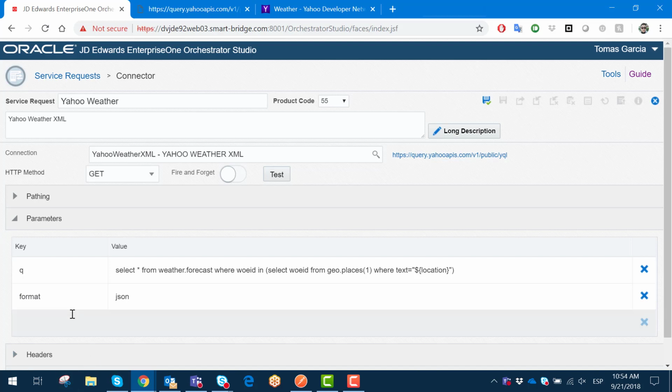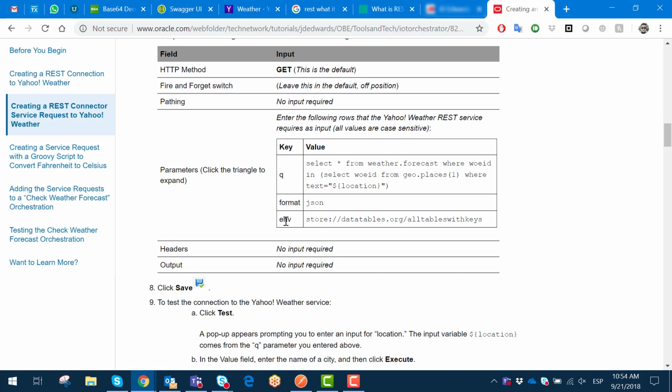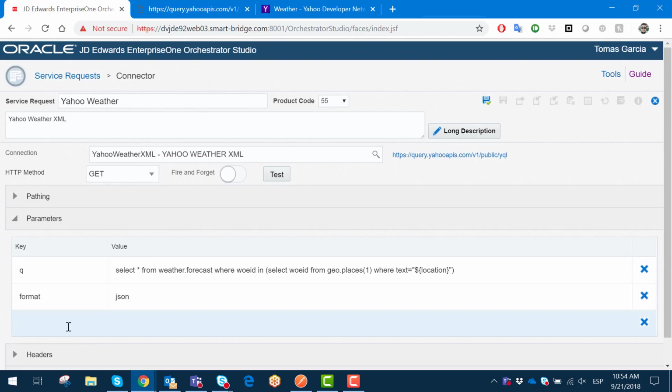And right after that is the environment from where we are looking after the data from the Yahoo Weather service. In this case, the environment is the database where it's all stored to be retrieved in real time. So we are setting up that right now.